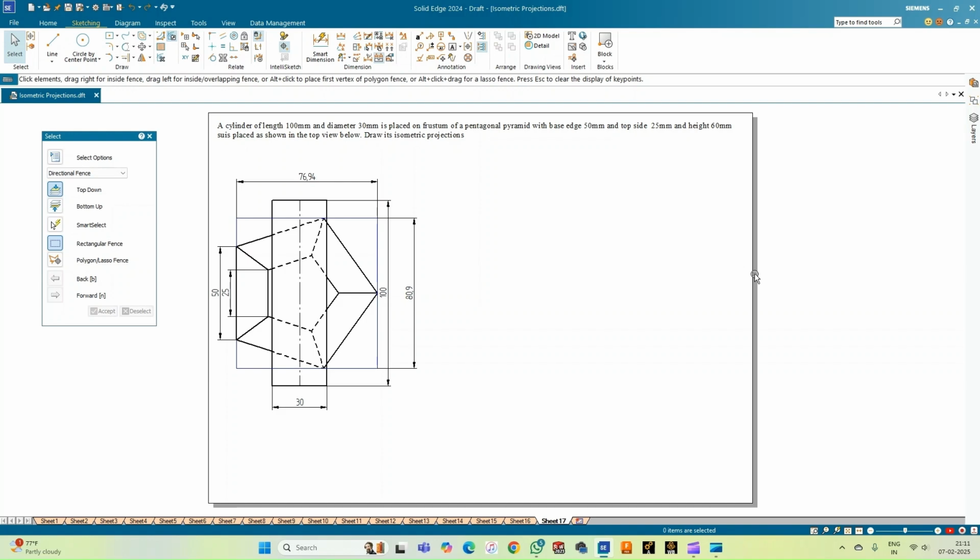So by looking at the orthographic projection, we can make out that the frustum of the pentagonal pyramid is composed of two pentagonal faces, the base face which is having a side of 50 mm and the top face which is having a side of length 25 mm, and also the height of the frustum is 60 mm.